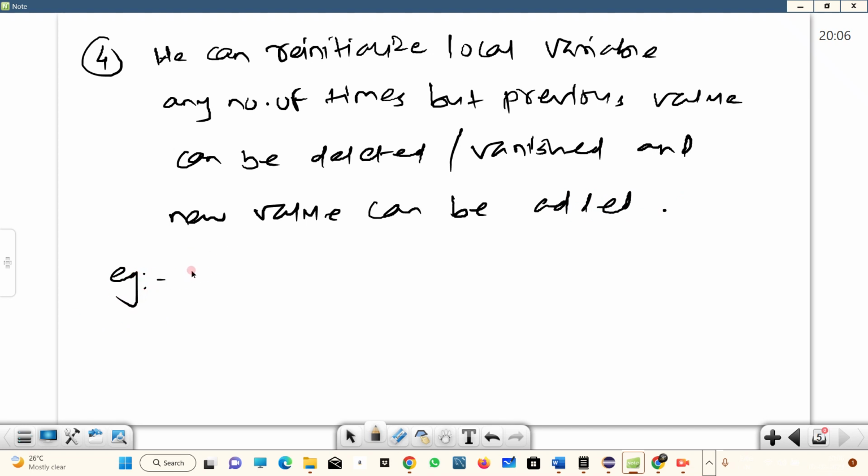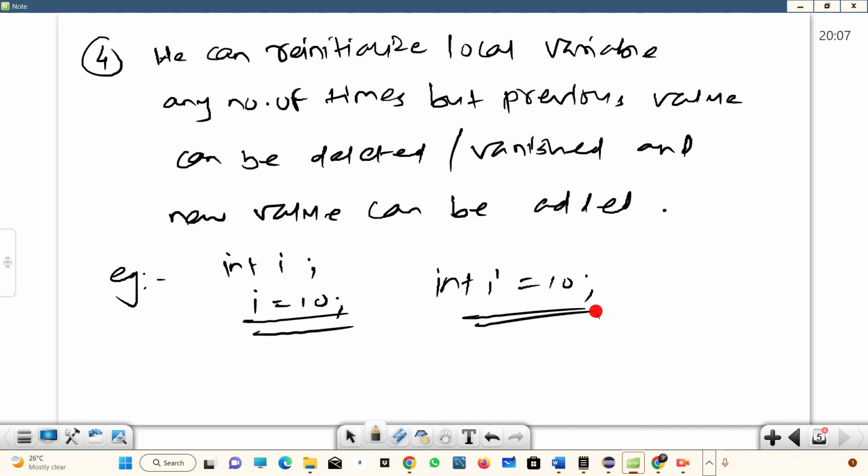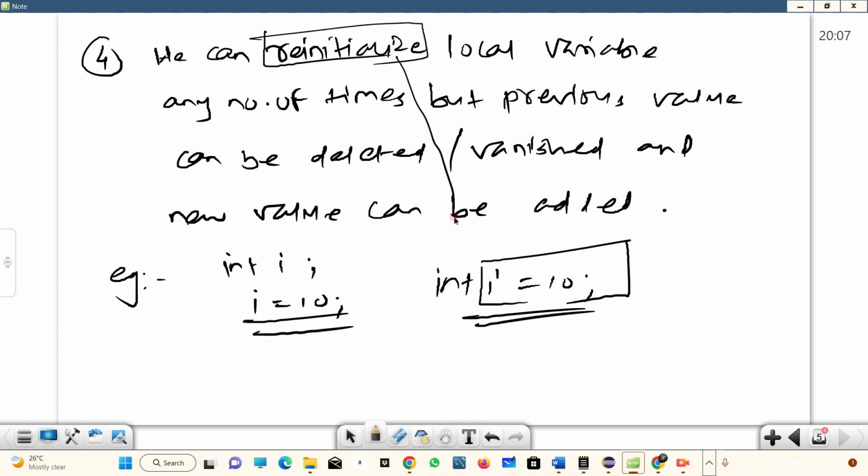For example, suppose I declare one variable here, int i, and in int i I initialize the value of i as 10 first. So what will it print? It will store 10, or in the console we will get int i equals 10, suppose. So we will get 10. Suppose I want to change the value of i. That means we can reinitialize the value of the local variable, right?